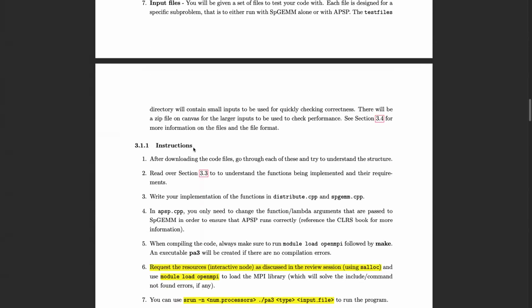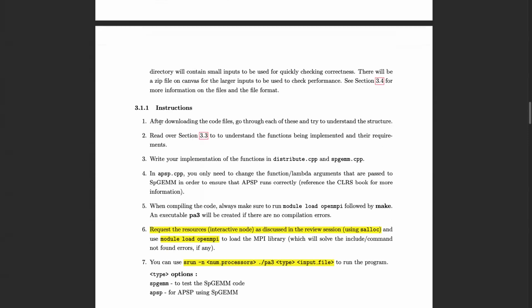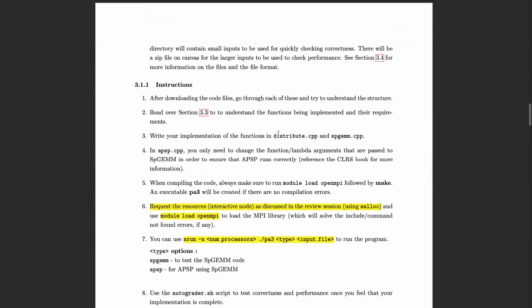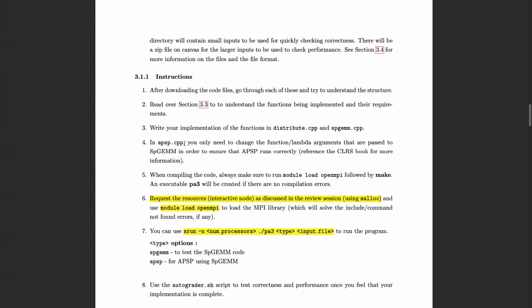And this is just recommending the directions to go. Download the code, look at the code, implement the things first in distribute and SPGEM, and then in APSP, you only need to change the operators. There's also validation code in the test driver. So in the inputs, there's also results validation as well. You can also put in whatever inputs you want, but then you have to write the output validation as well.